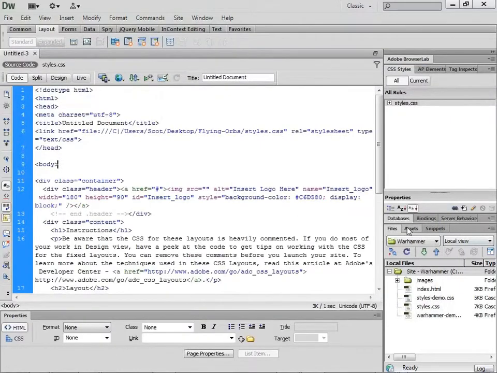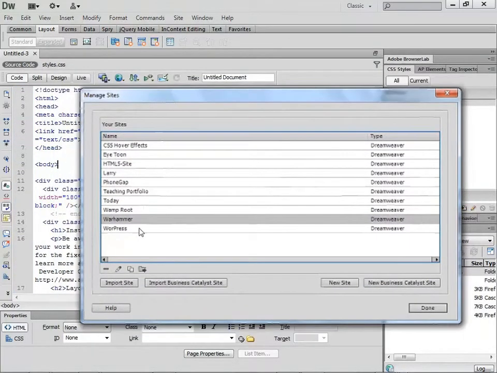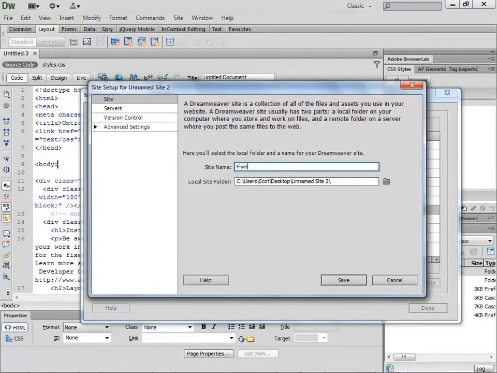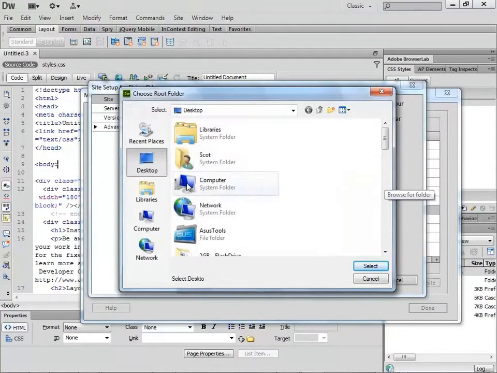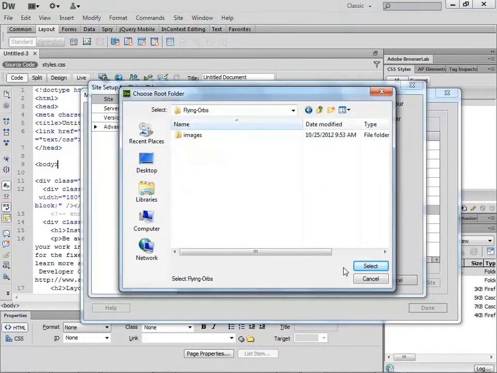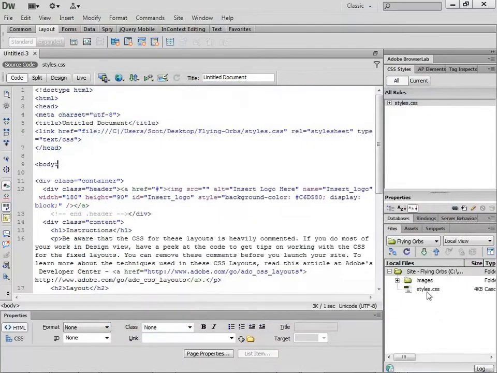Alright, and let me define my site so that I'm pointing to the site that we're working on. So I'm going to start a new site here and call it Flying Orbs, and specify the location for that site. There's my Flying Orbs folder, select, save. Okay, done. So now there's my 3 images that I was working with, and there's my style sheet that I just saved.